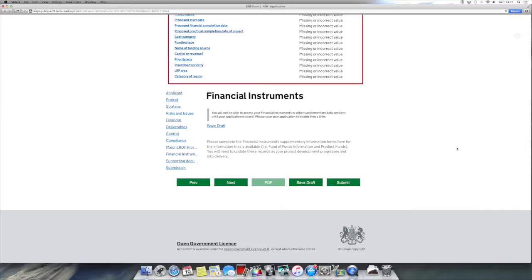In respect of this section for financial instruments, you must ensure you have saved your application. This will enable you to access your financial instrument and/or other supplementary data sections.